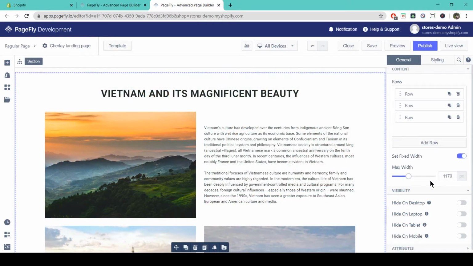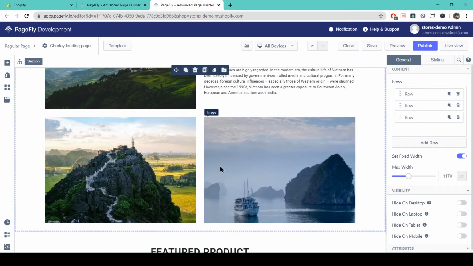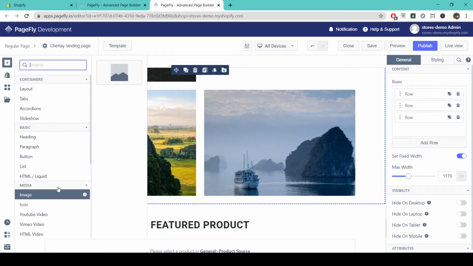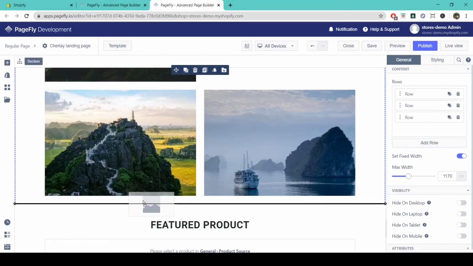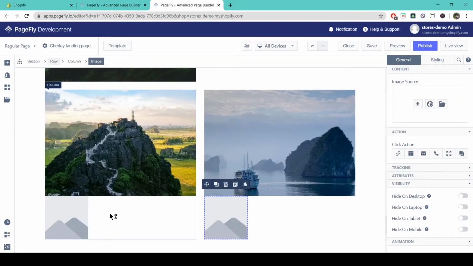Okay, so here we are in the PageFly editor. We're currently looking at all devices view. And we have two images here that we want to hide on mobile and have two new images in their place. Okay, so to do that, we're going to add the images first by clicking on Add Element and dragging the images right underneath the images that we're going to hide on mobile.